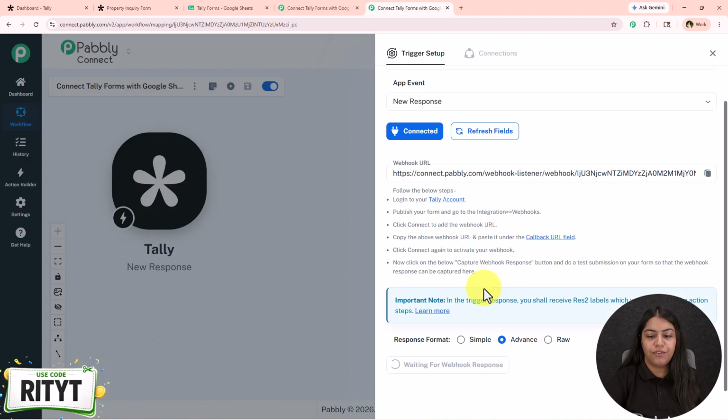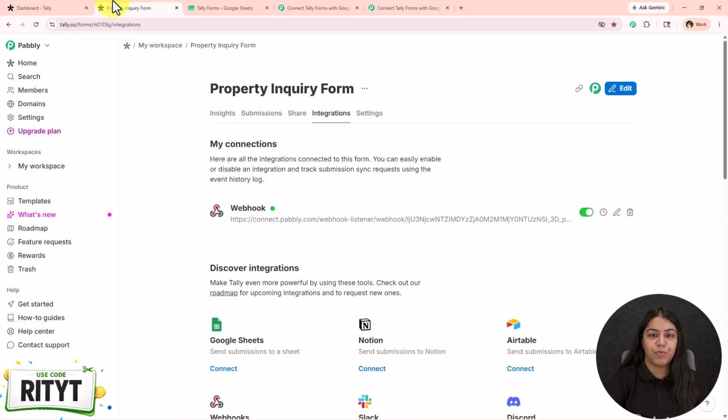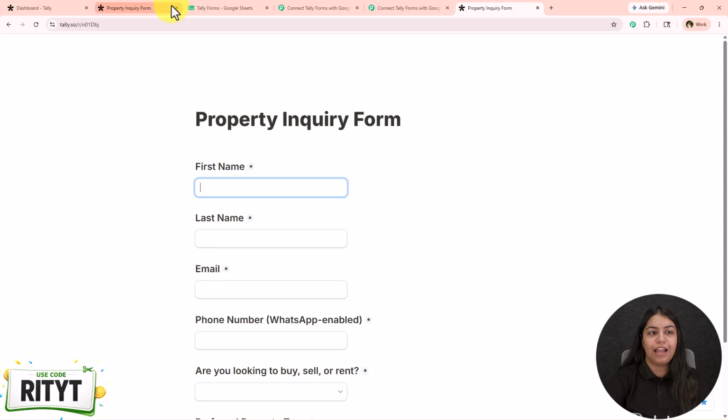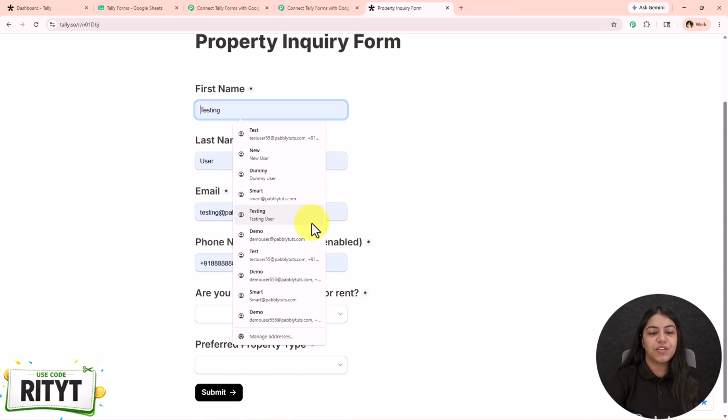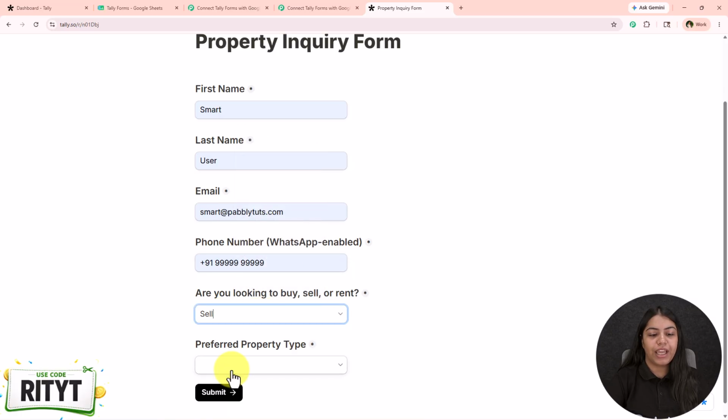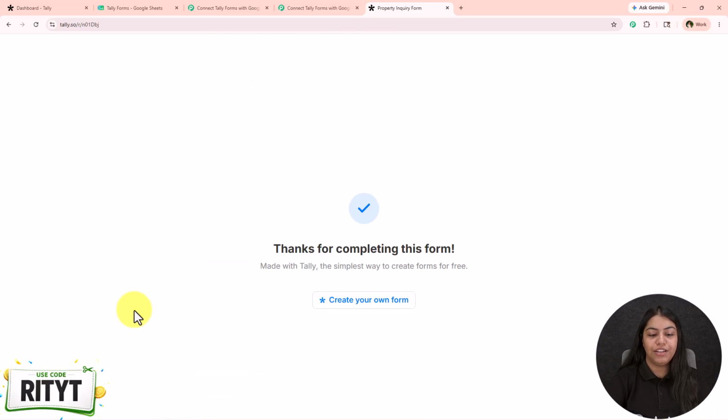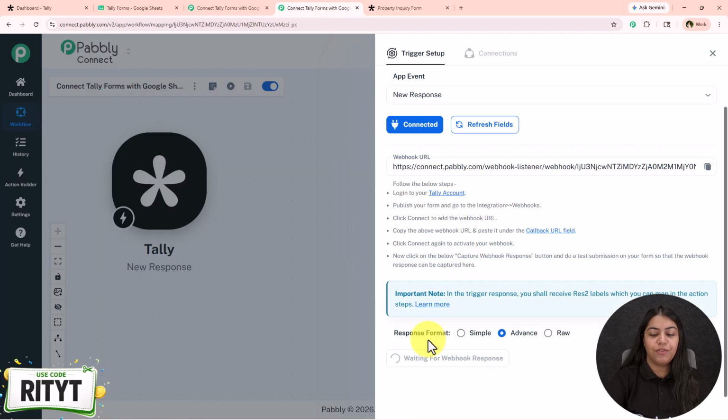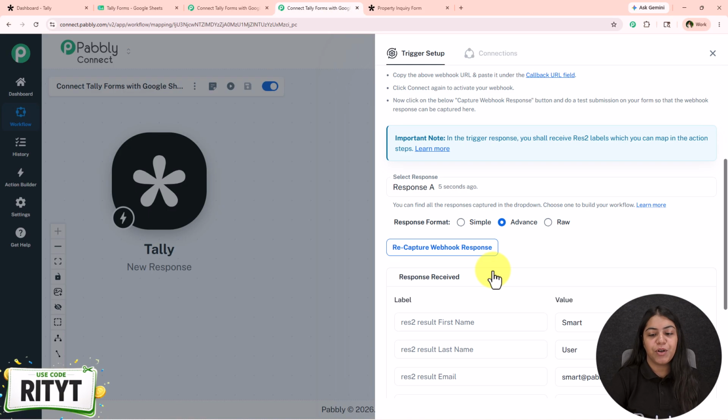So let's just open our workflow. It is saying waiting for webhook response. So in order to capture this webhook response, just copy the form link and open it in a new tab and submit this form. Okay, so I'm just going to simply enter the details right over here and submit this form right over here. Now you're going to see thanks for completing this form. So let's just open our workflow and Pabbly is going to capture the response for the same.